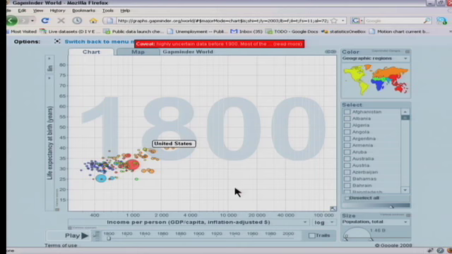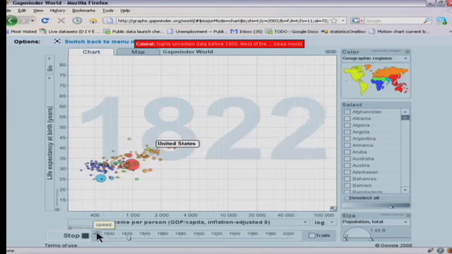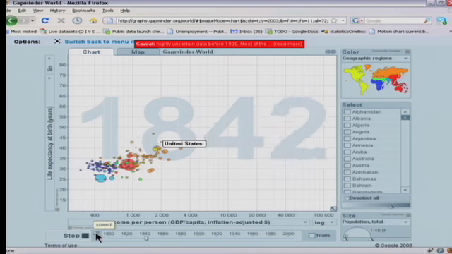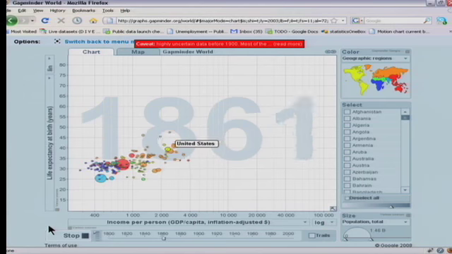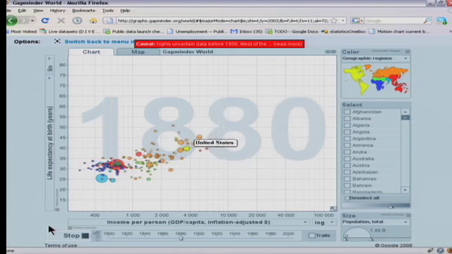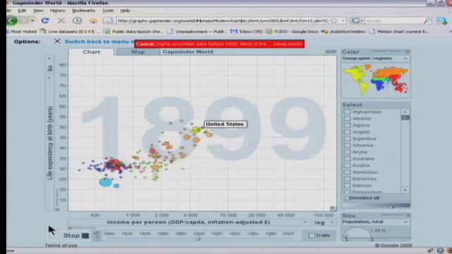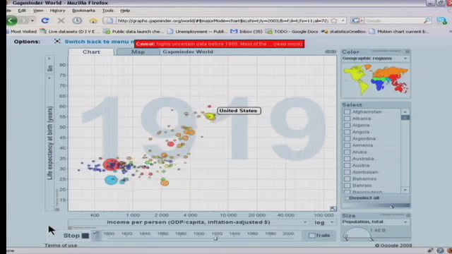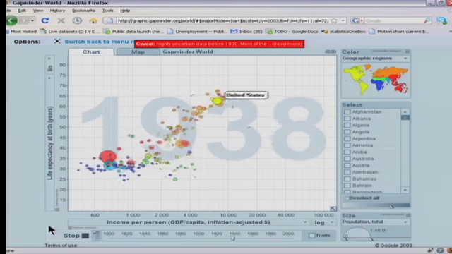So this is the world 200 years ago. Most countries, including the US, would be down there. And now, look, the world is changing. It has changed tremendously during the last 200 years. It was standing more or less still for quite some time. And then, before 1900, it started to move upwards in health, and to the right, countries getting richer.